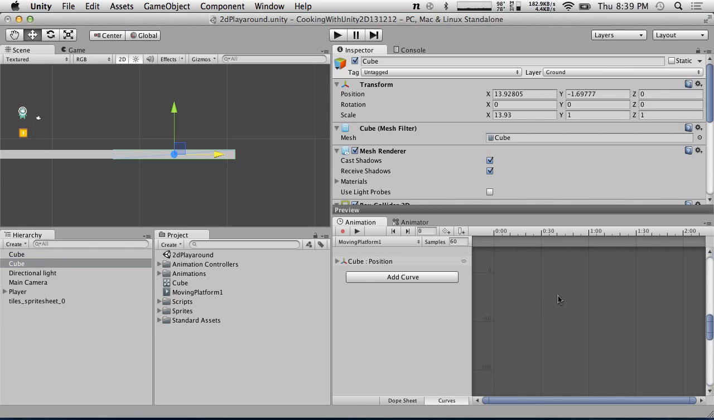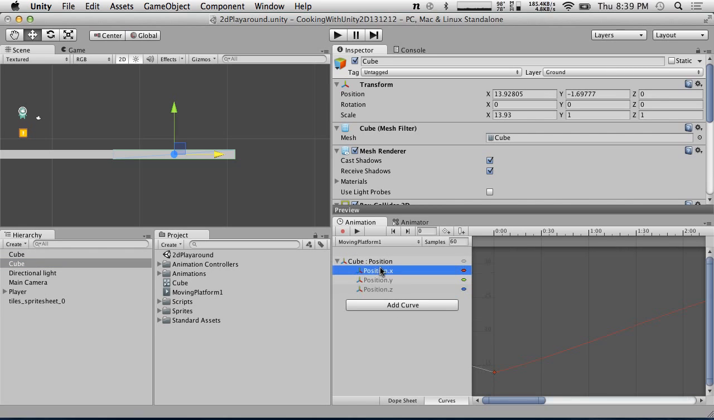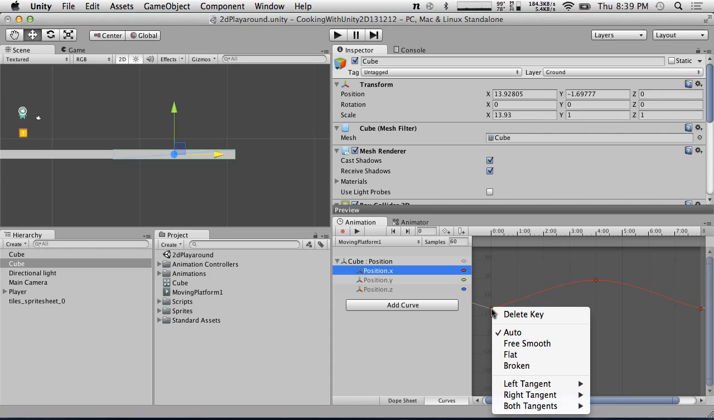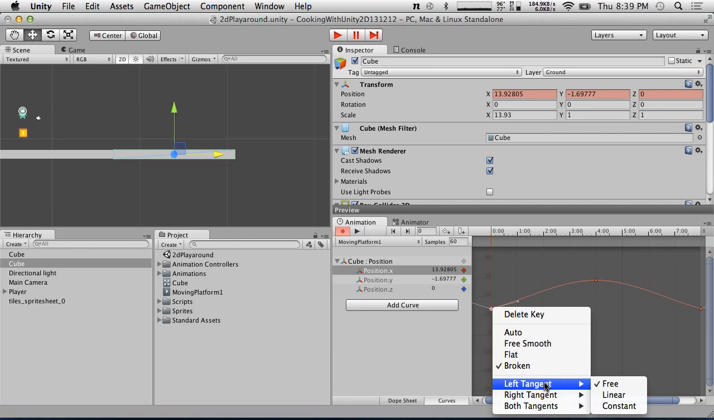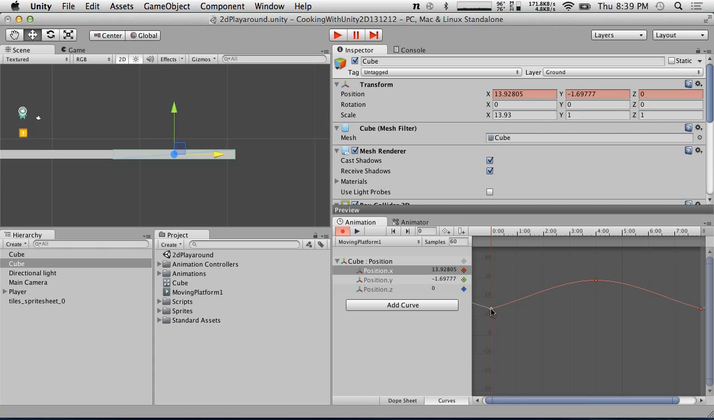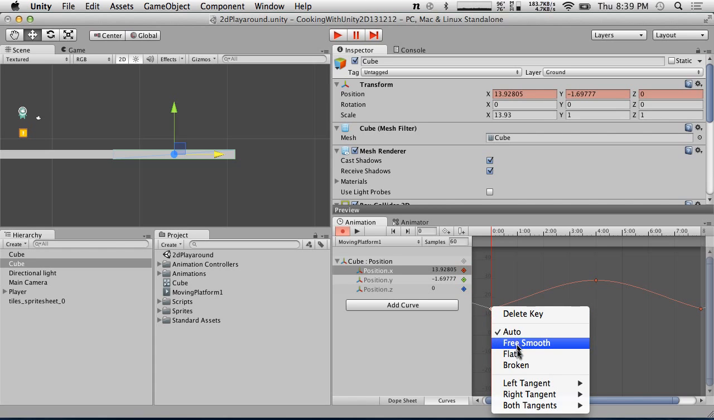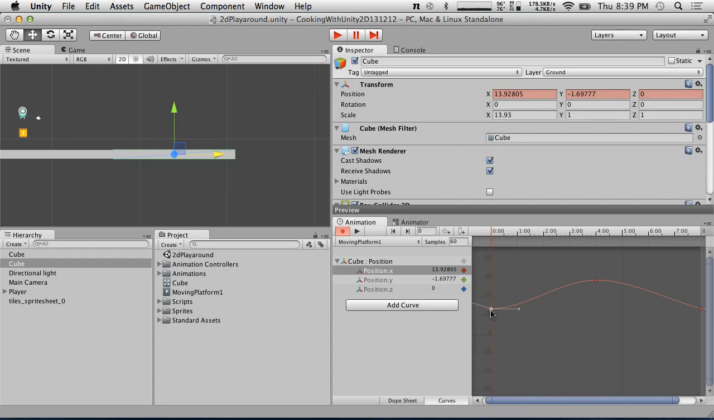We go to our curves. And one of the tricks with the curves here is, so we've only changed position X, you'll see this kind of sharp at this point. I'm going to see if I can actually make that less sharp. Auto, no. Flat. There, that's better. Now this will move kind of smoothly.